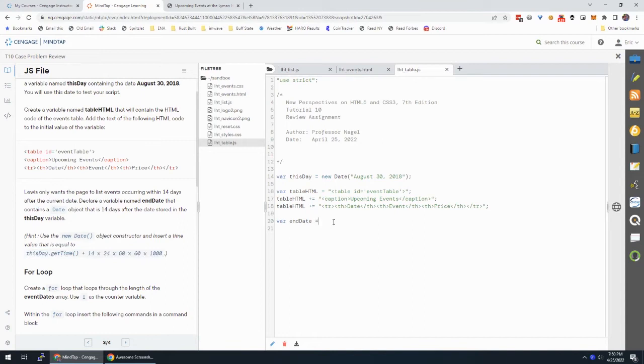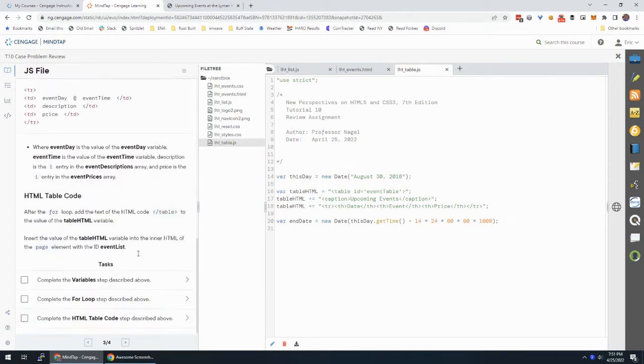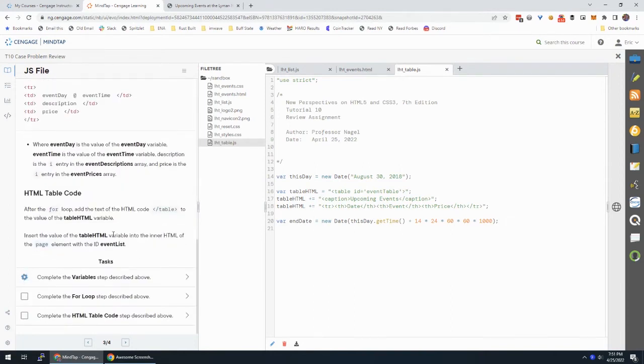Var end date equals new date. They tell us what the answer is there. Only at X star, right? Get the right multiplication symbol in there. Kind of tricky. And if you recall, we're going to validate this bit.